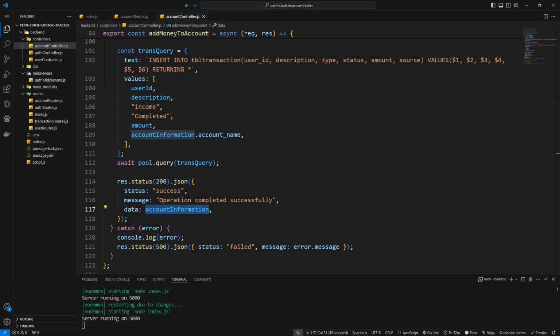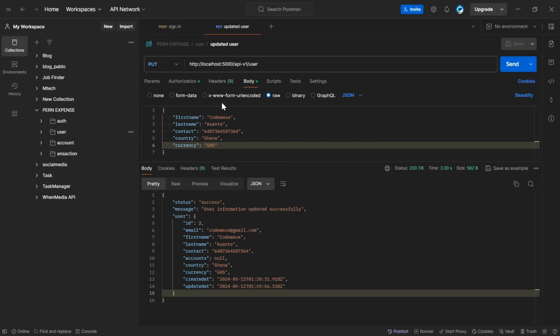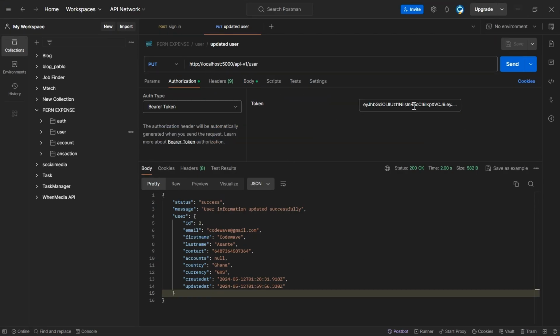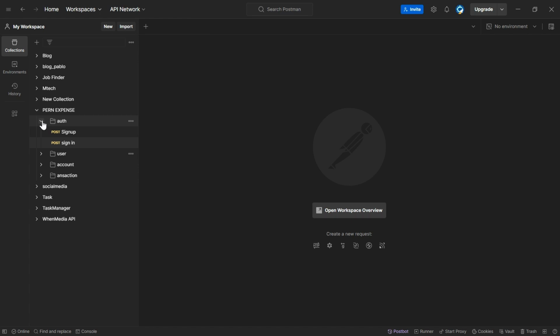Okay, so this is how we can create an account and also top up our account. Let's test it quickly. Okay, so I'll go in here and copy the token, right? Yes, before I close this and close this. So I'll go into account, right? Create an account.